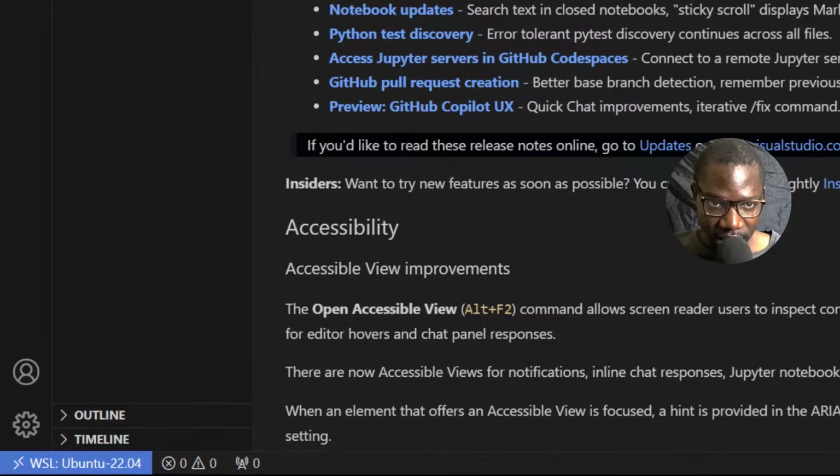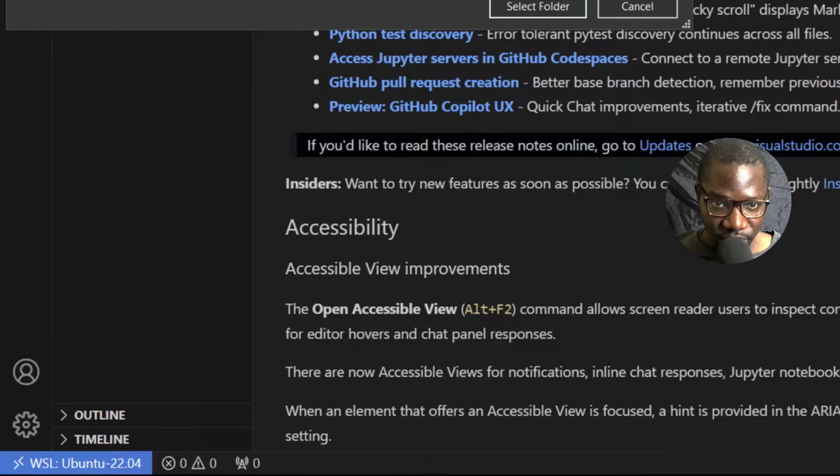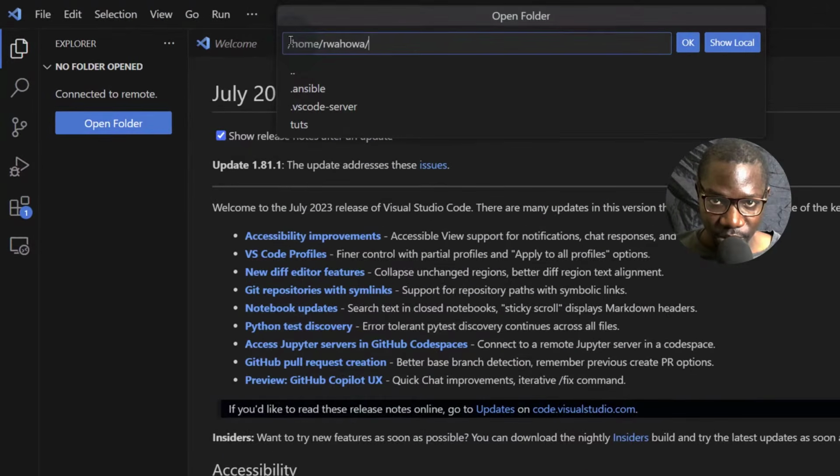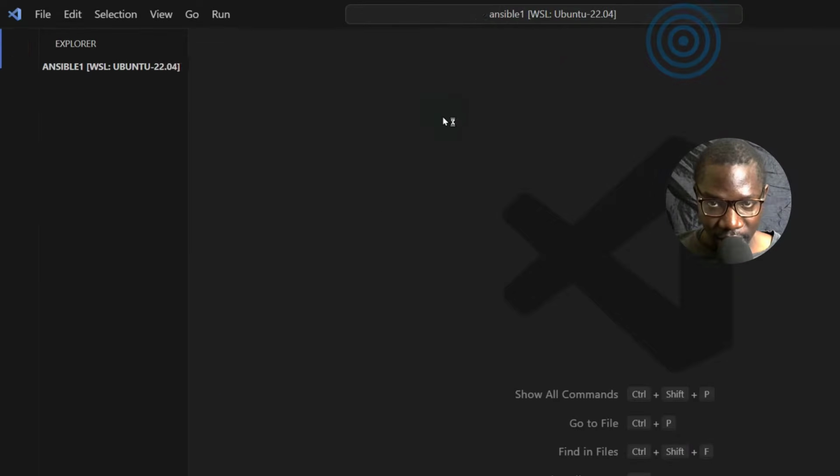Now it's running. You can open a folder, and if you click to open a folder, it will bring you here. Or you can click show local, and that's going to open your local directory. But we want to open a folder connected to the remote. It will show you all the folders that are currently created. And this is the one that I just created using the make directory command. So this is the one I'm going to open, because this will be my root directory. And then click OK.